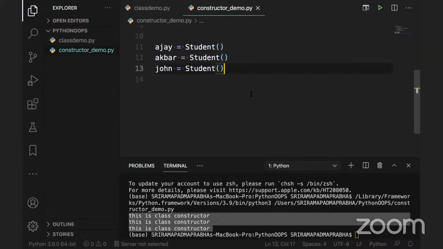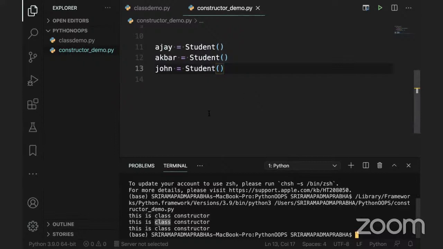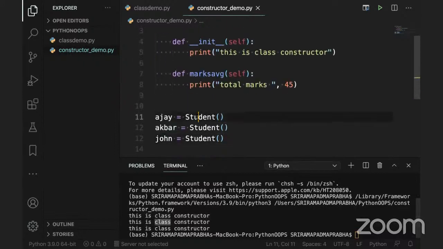In line number 3, I also created an object reference. So whenever I am creating an object, this is actually calling this constructor. Okay, so what I'm going to do is put this one here.